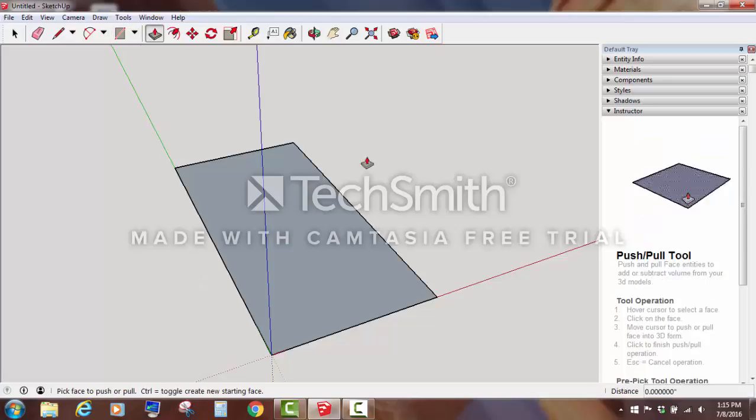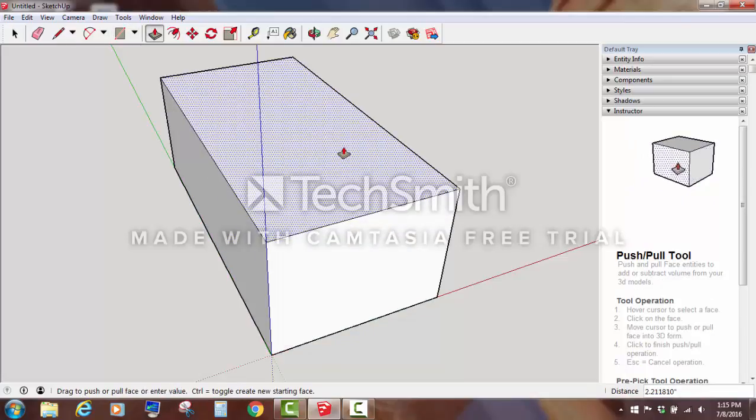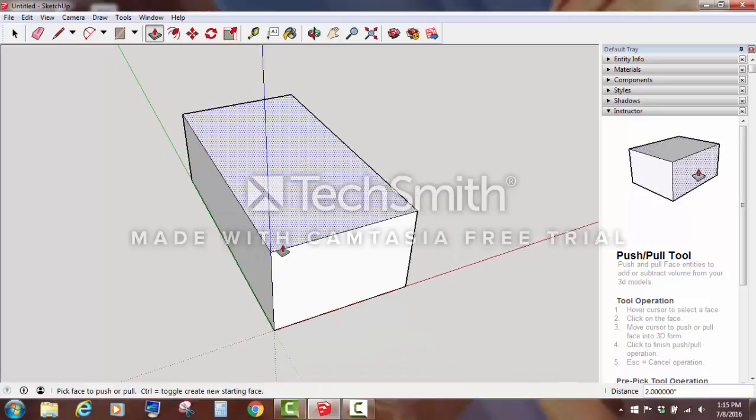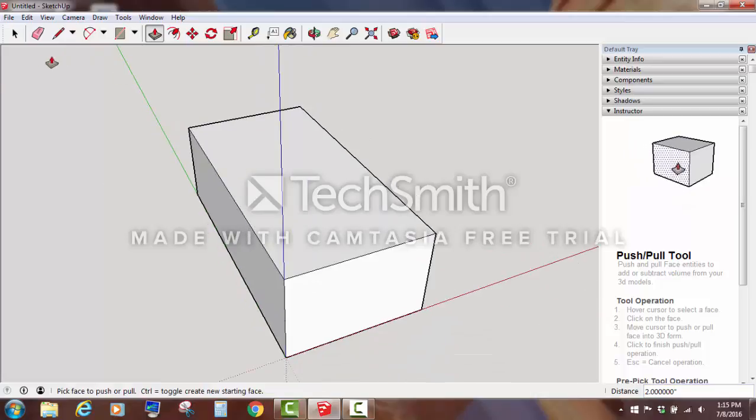I'm going to use the push pull tool. I'm going to click on my rectangle. I'm going to pull it up, and I'm just going to pull it up 2 inches. So I'm just going to type in 2, hit enter, and now I've got this rectangular box.